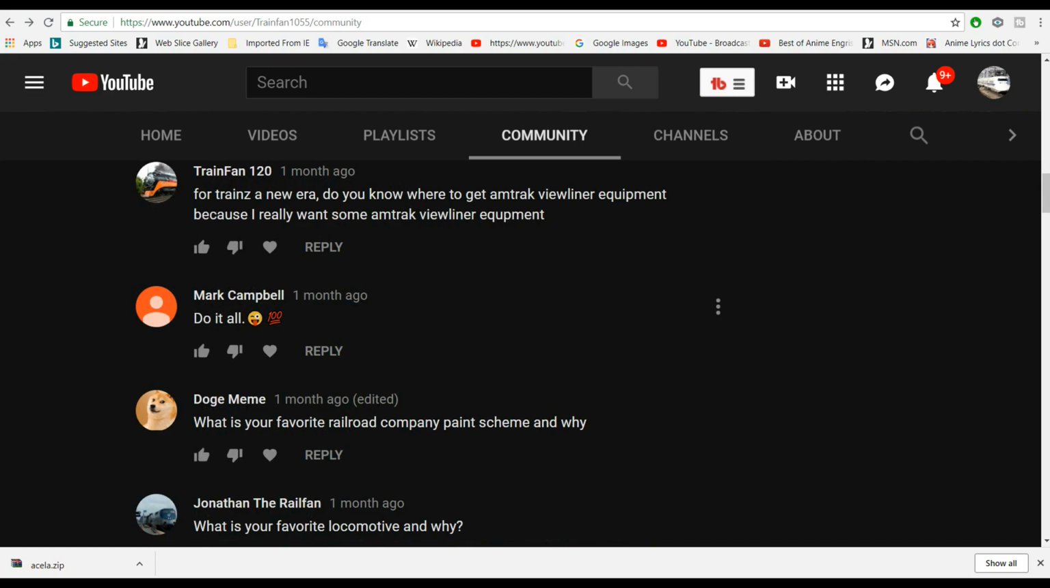Okay, so the next question is, for Trainz a New Era, do you know where to get Amtrak Viewliner equipment? Because I really want some Amtrak Viewliner equipment. There's some Amtrak Viewliner sleeping cars on Trainz commuter rail. However, be aware that they tilt toward the outside of the curve when you have the banking enabled. Not sure why they set it up that way, but that's just the way it is. Anyway, I think these cars are faulty by default when you download them, so you might be able to fix them using the PevSoft tools.